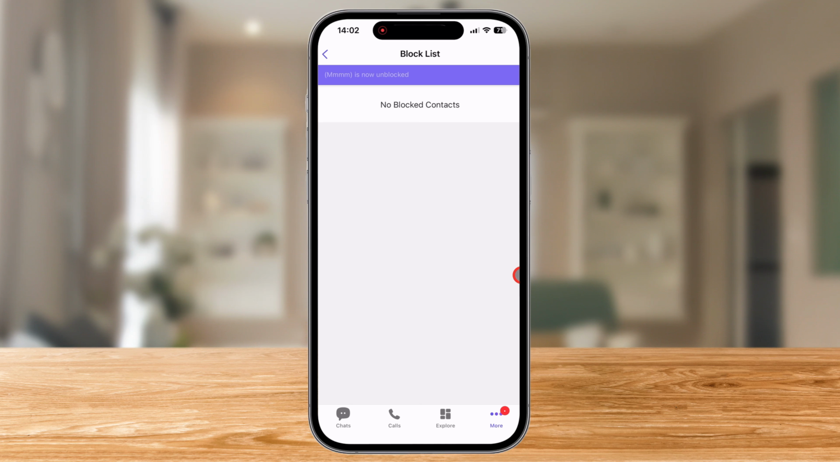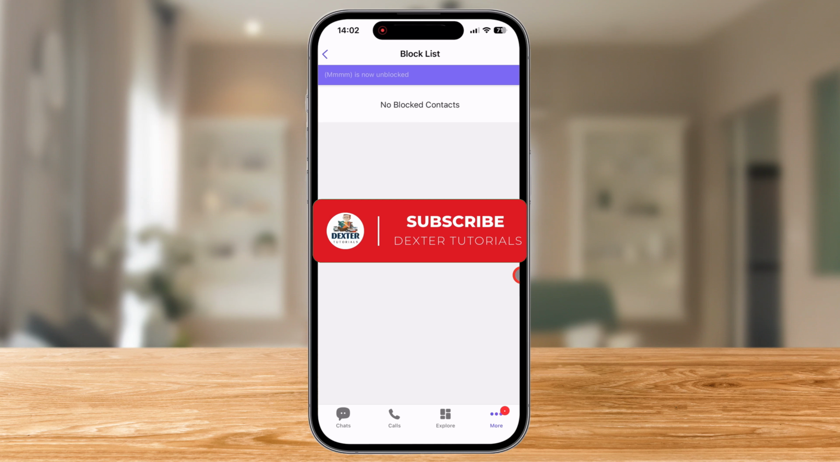And that's how you can unblock a contact on Viber, a simple process to restore communication with someone you previously blocked.